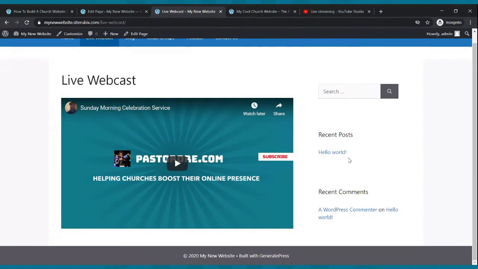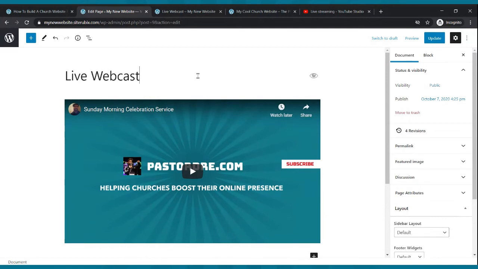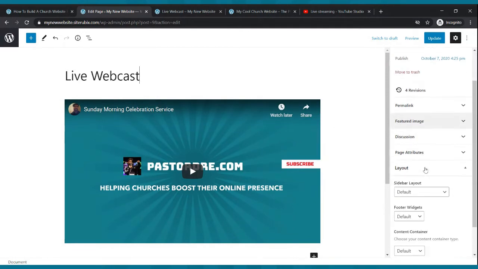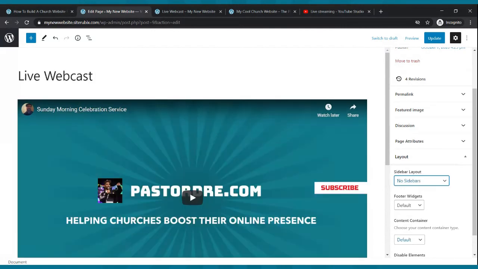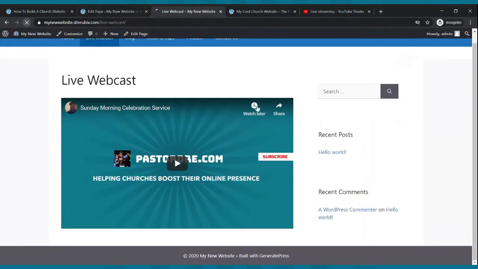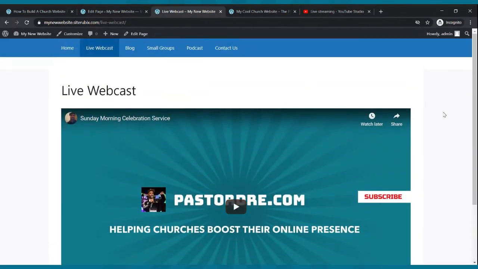And you can get rid of this stuff on the side here if you want. It's up to you. I'll show you how to get rid of it in case you want to do that. You just go to your page, click up here on the top, go to the right, see where it says sidebar layout. You just click no sidebars, like that. See how I made it big? Then you click update, and then we'll go back to our live webcast page, click refresh, and there it is. Wow, that's huge. Now there's no sidebars.